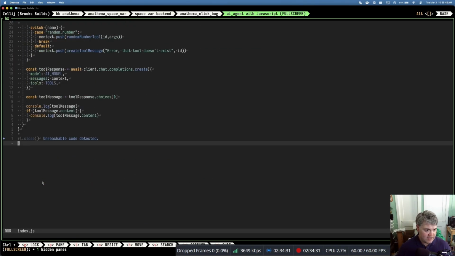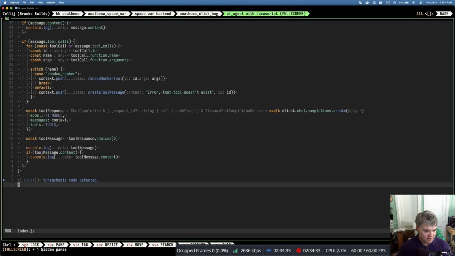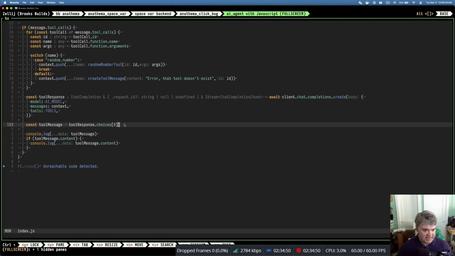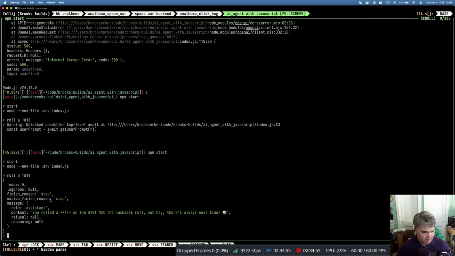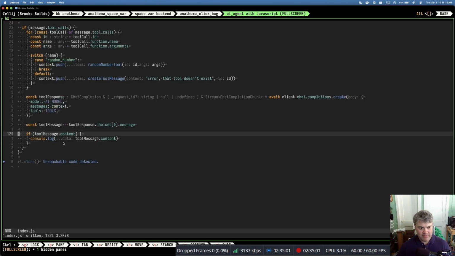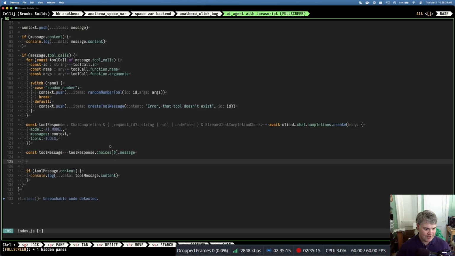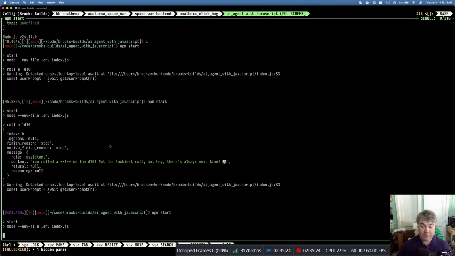Our code is ignoring that. So we have our tool message. If tool message, oh, I need dot message. That's what I need, because this was a message inside of there. That will let me see this. I also need to take this message and push it into the context, because we're going to need that. So context, push, tool message. Okay. We should get a little bit better of a result out of here.